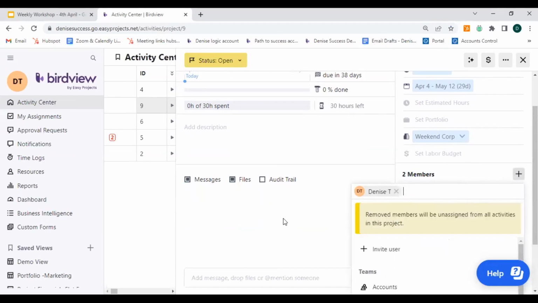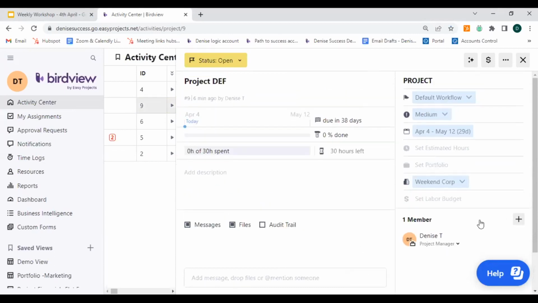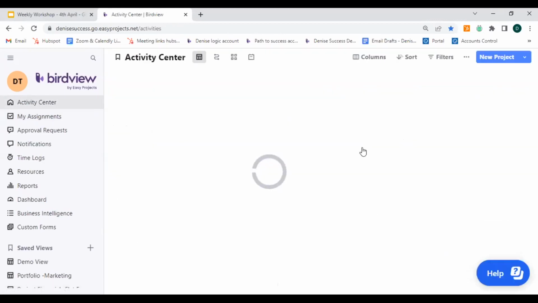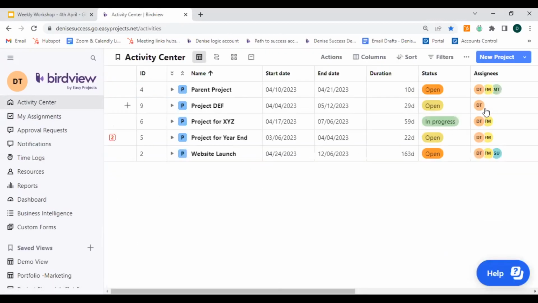If you mark someone as done, let's say I go into the My Assignments page and click on this check sign here, it will show that that person has already worked on the task. So it won't show that they're no longer part of it. But if you want to remove them directly, it's going to show that they weren't part of that activity or task at all.